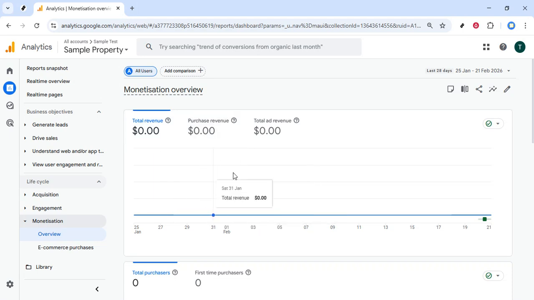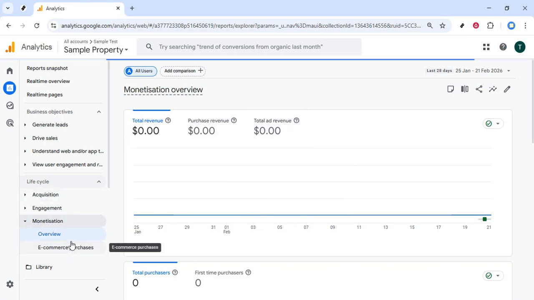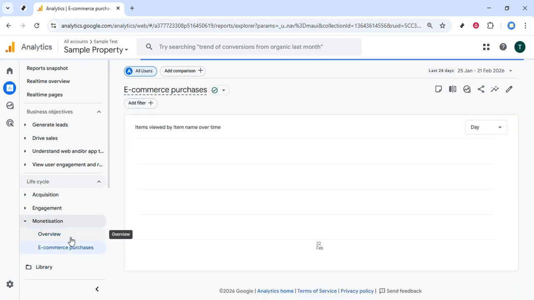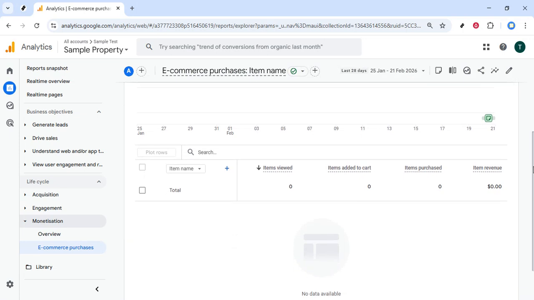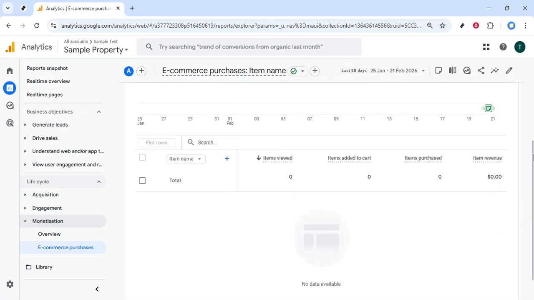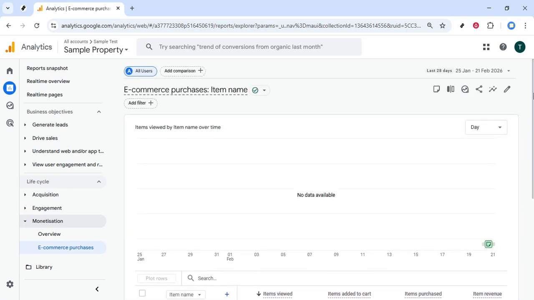When you need product level detail, click e-commerce purchases. This report breaks down which items drive the most revenue, quantity, and purchases. Look at item name or item category to identify best sellers, slow movers, and opportunities for bundling or promotion. If you notice high item views but low purchases, that can signal pricing concerns, unclear product pages, or friction later in checkout.